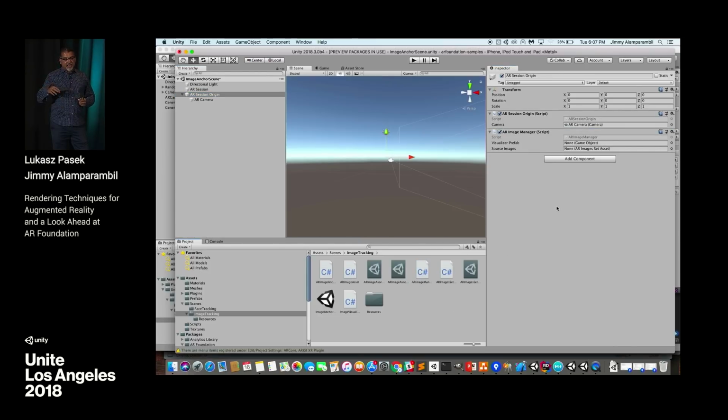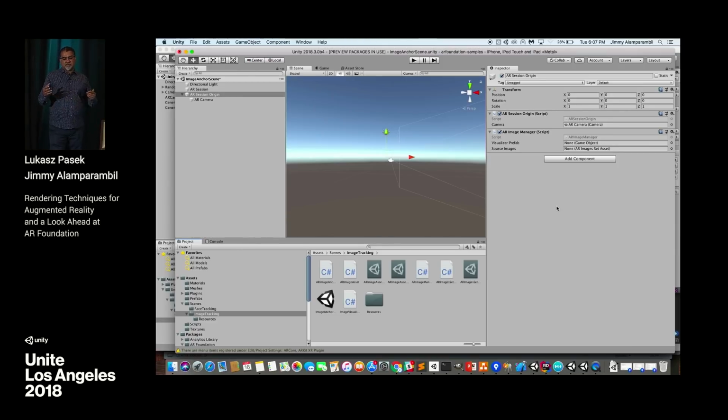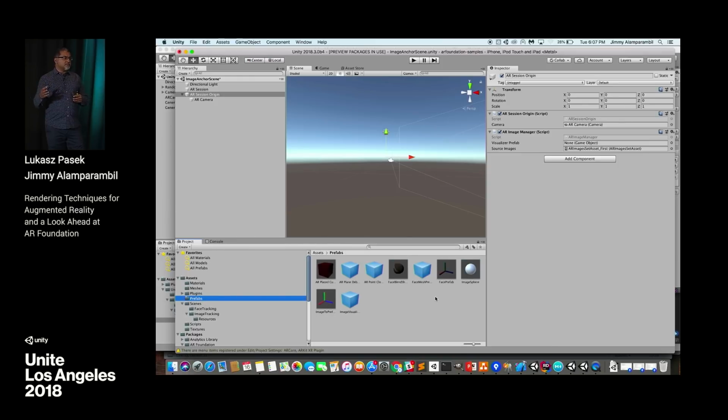And the image asset database is basically a bunch of these image assets put together. And I have an AR image manager on my AR session origin. What that does is it's similar to the AR plane manager in the case that when you detect planes, it says, oh, these are the planes that have been detected, and these are the sizes, etc.